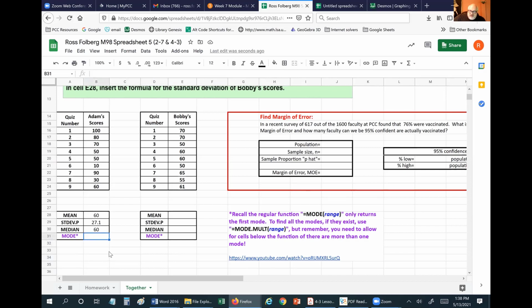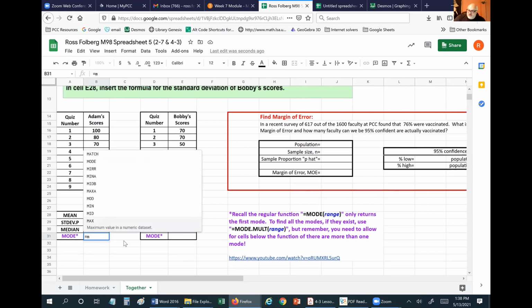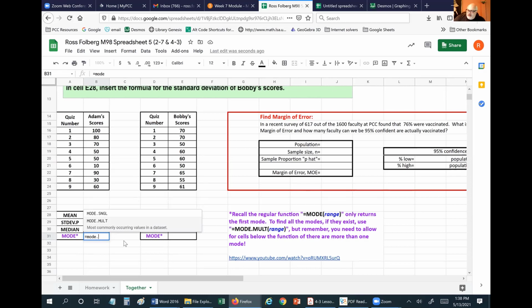So I'm going to do the mode mult here to show you that. Literally we just type in equals, because it's a function. So we start with that function, MODE.MULT, M-U-L-T for a multi-mode. Again, we just do our range, from there to there, and hit enter. Okay. Now in this case, you can see that 50 is the only one that looks like it occurs twice. So it's fine.